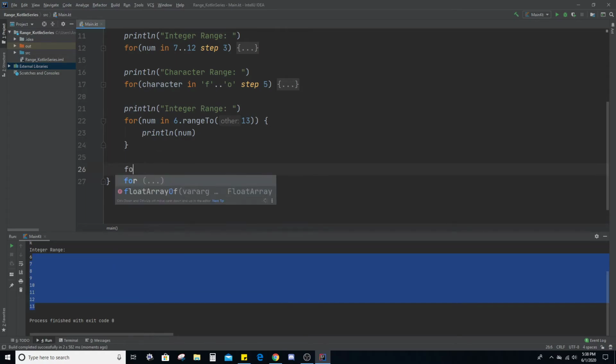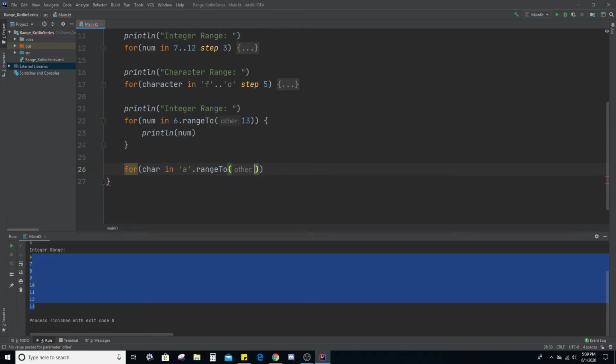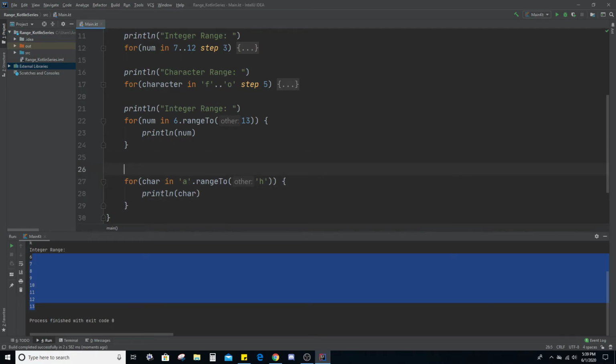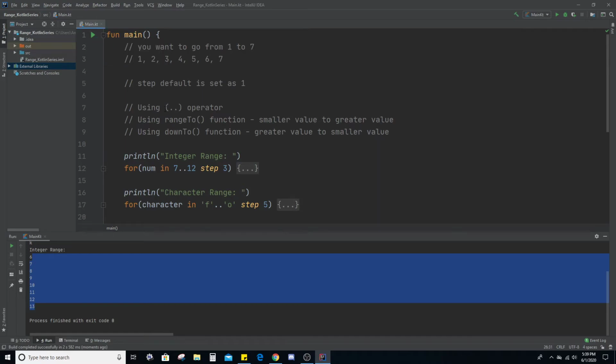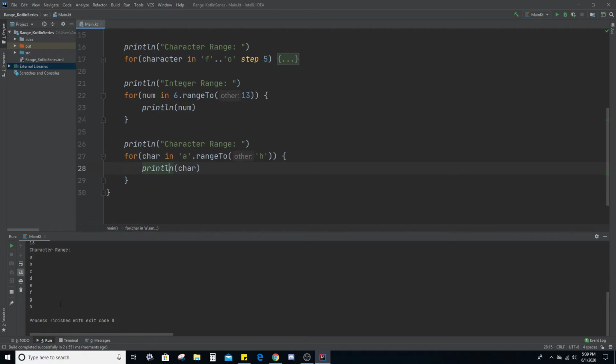This can also be used for characters, so for char in 'A'.rangeTo('H'), print line char, print line character range, right, A through H.